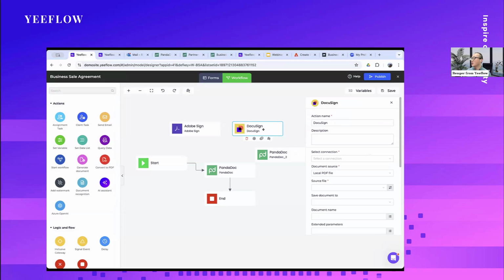If I drag this action here, you can see the select connection. You can just click the drop down. It will show all the available connections which have already been created. So you just select this one. It includes all the account information, but the user does not need to know the details. For PandaDoc, it's the same way. You go to select the connection, the drop down, and you select one of the accounts. Because I have two already there, we have two options here too.